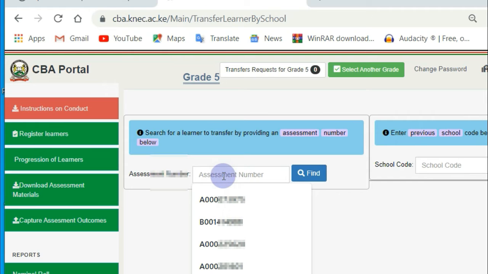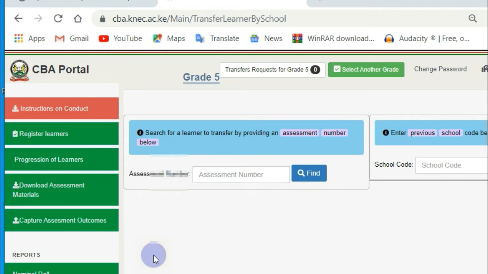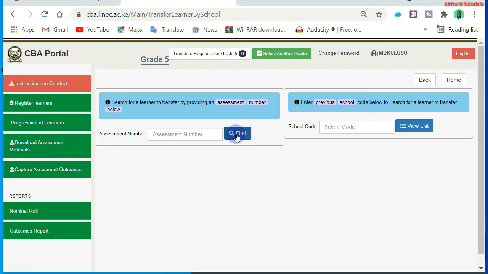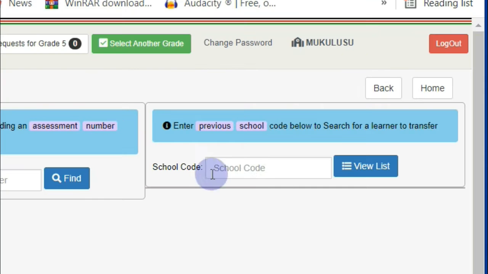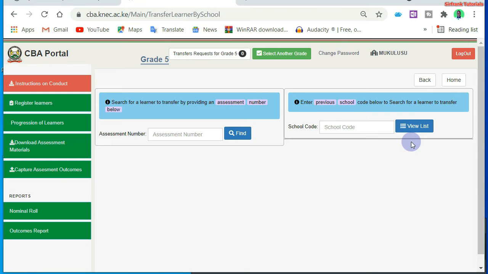The first one, we use the learner's assessment number and then you hit find. The learner should come with the assessment number from the former school, and if the learner doesn't have the assessment number, then they should provide the school code of that particular school. Once you have the school code, you can key it in here and then we'll view the list of all the learners from that school.